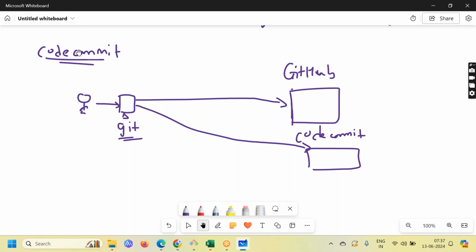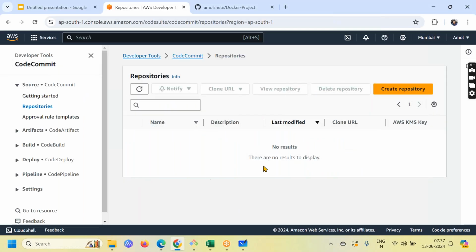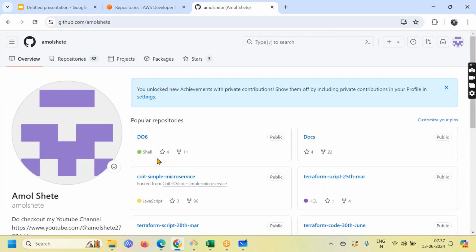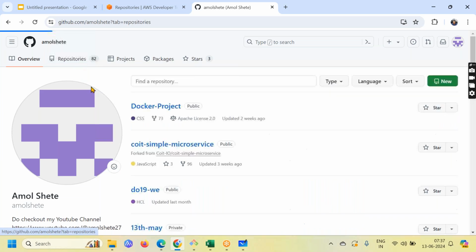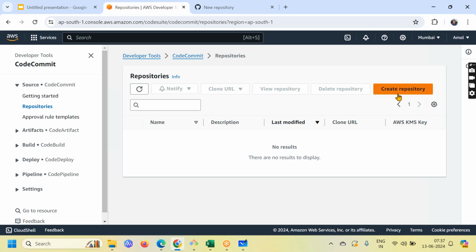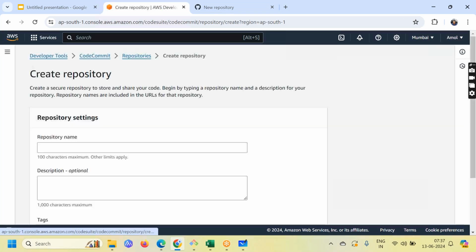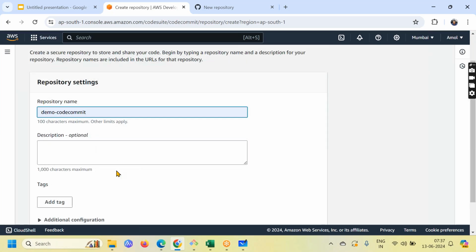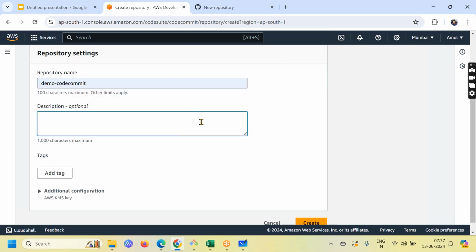So let's discuss this CodeCommit service now. Going forward, we have to take care of a few things. The very first one, I can just go and create a repository the way we create it on GitHub. You go to your account, click on repositories, then click on new, and that's how you create a new repository. The same way here also you can create a repository. Just click on create repository. You can provide some repository name, let's say demo CodeCommit repository. In the description, you can provide what this repository is all about.